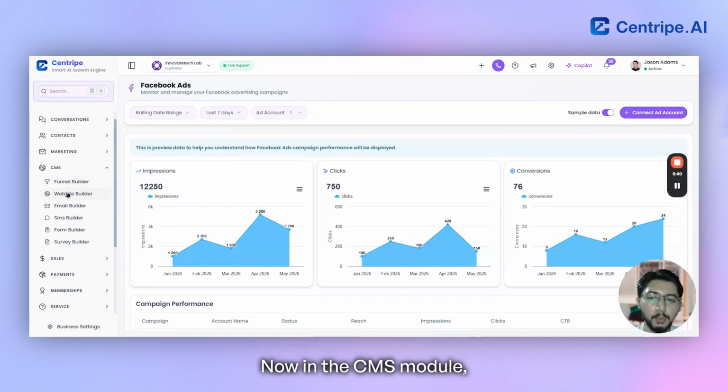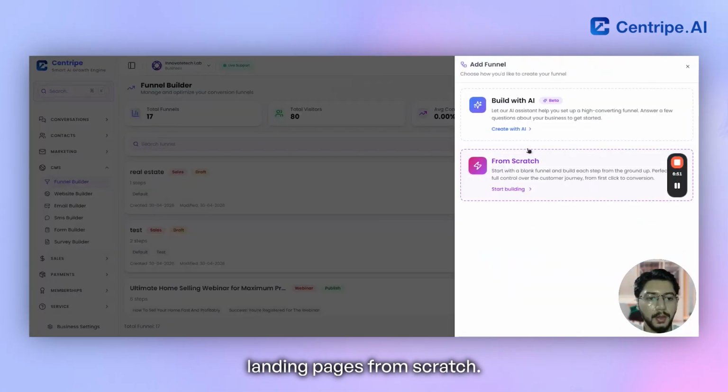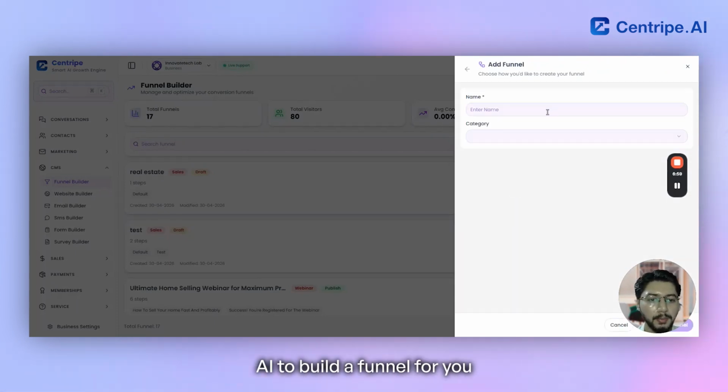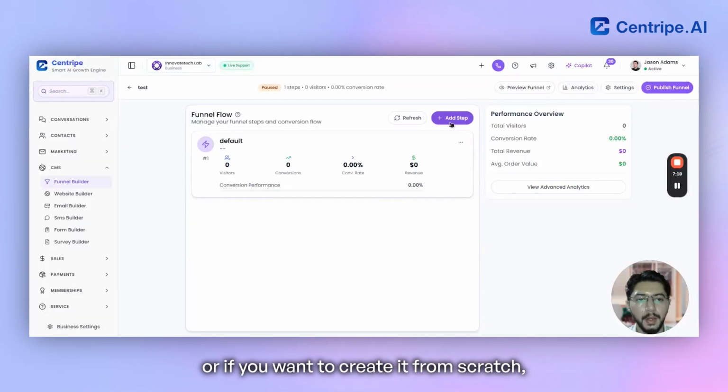Now in the CMS module, you can create funnels, landing pages from scratch. You can create websites. Let's go to the funnel builder. You can also use AI to build a funnel for you. Or if you want to create it from scratch, you can click here on create from scratch.